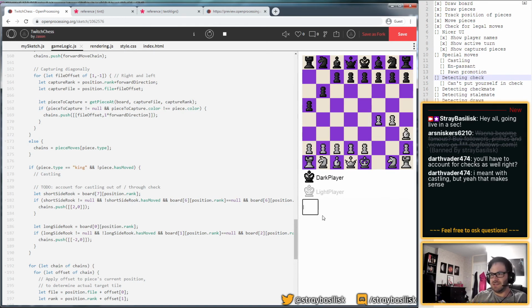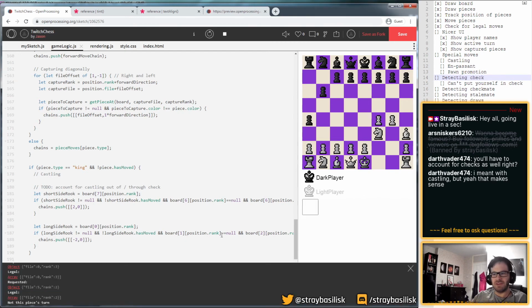Nope. Oh, it's probably the dark player's turn. So let's just do A5 to A4. Then G1 to F3. And now let's do E1. Okay, it's detected that that's a bigger move. Right now, if I try and do it though, E1 to G1, it's just gonna do something weird. What happened there? Oh, it's not my turn. Okay, let's move another pawn. A3, A2. Nope, A4, A3. Now let's try E1 to G1.